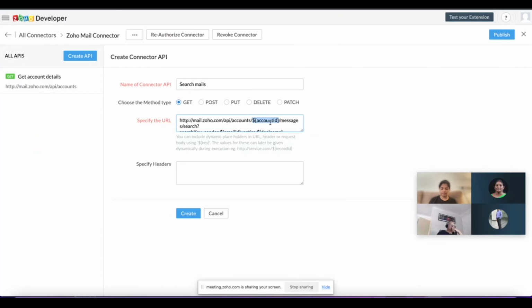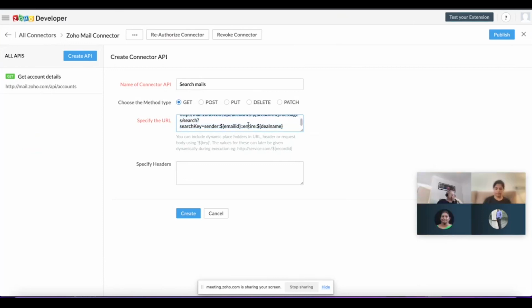So in this particular API, I have three dynamic parameters. One is the account ID, then I have the email ID and a deal name. This account ID is essentially the account ID of the Zoho Mail account through which the mails have to be searched. So this will be the account ID that we retrieve from the get account details API that we have created earlier.